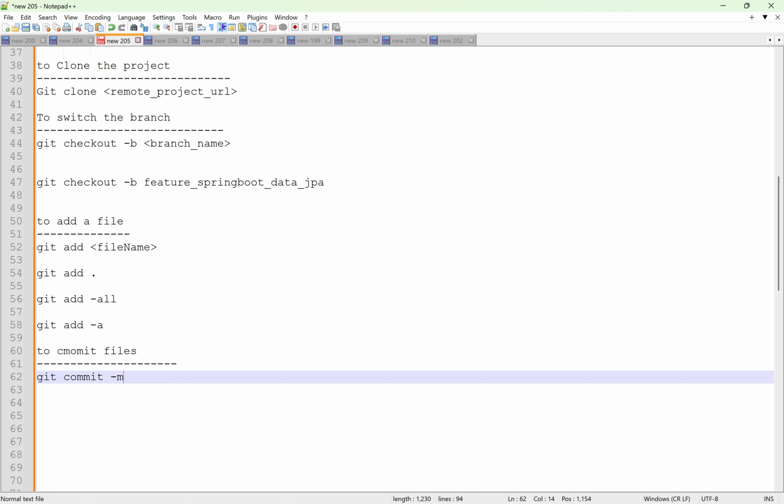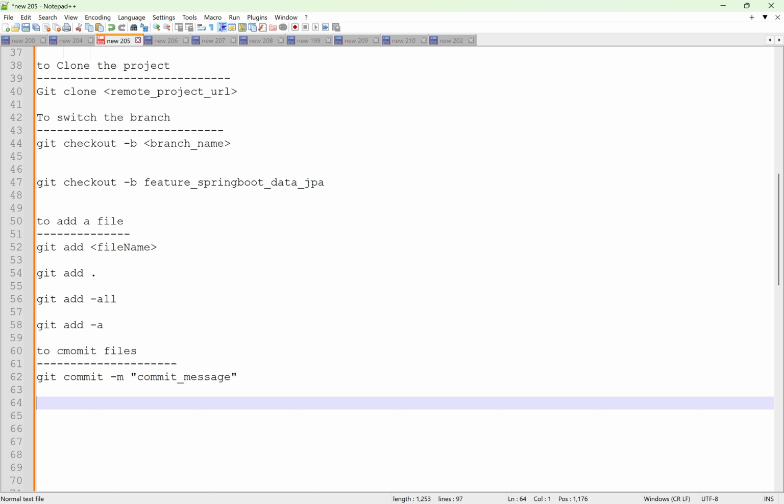Hyphen m, if you want to give a message. Before committing anything you have to give it the commit message, so we will be using a hyphen m tag. Without giving the hyphen m tag, you can't commit. And when you are committing, you have to enclose the message in double quotations. Here you can give the commit_message. This is one way of committing it.